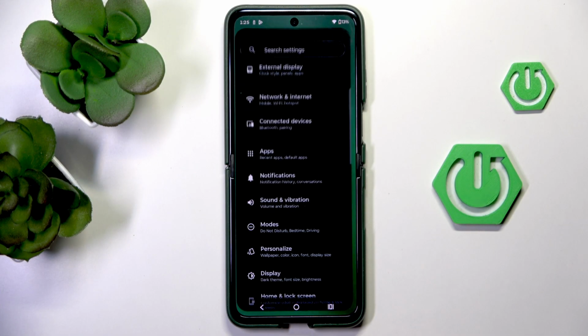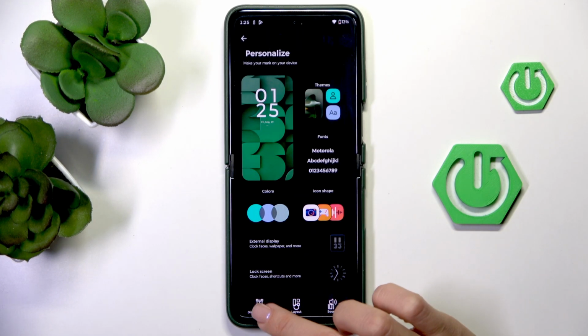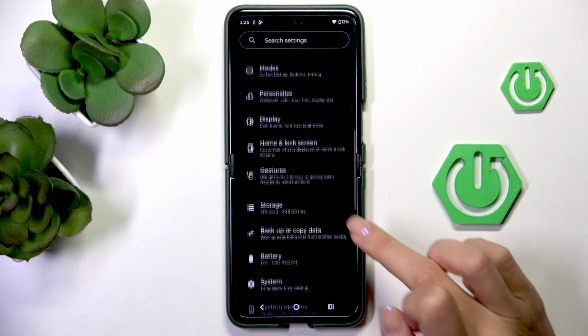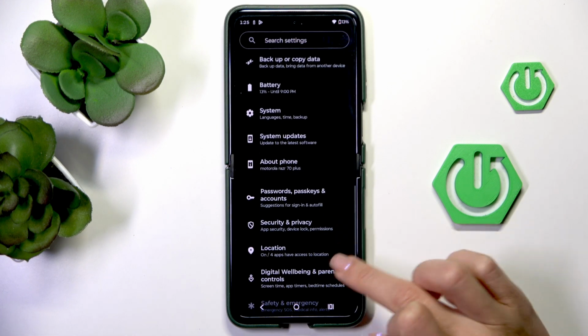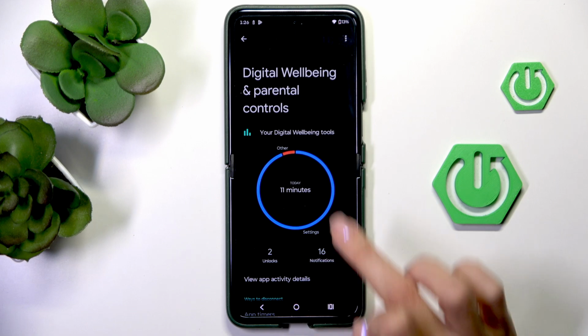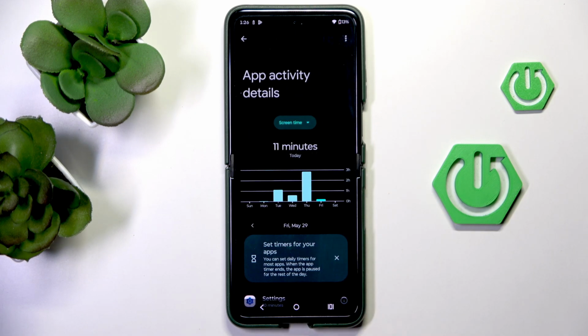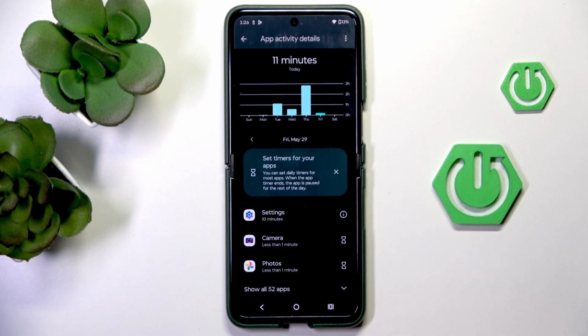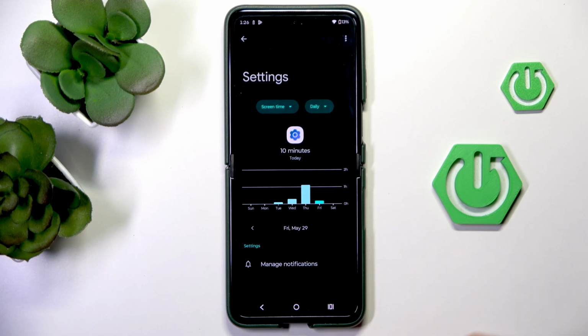So at first enter the settings, then find and select Digital Wellbeing and parental controls, and here you've got kind of basic data, but if you tap in the middle of the screen you'll get a bit more knowledge, so you can check either particular apps and statistics for these apps. As you can see, you can check screen time, notifications received or times opened.